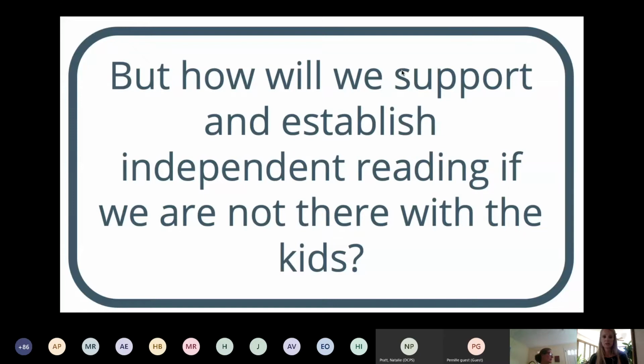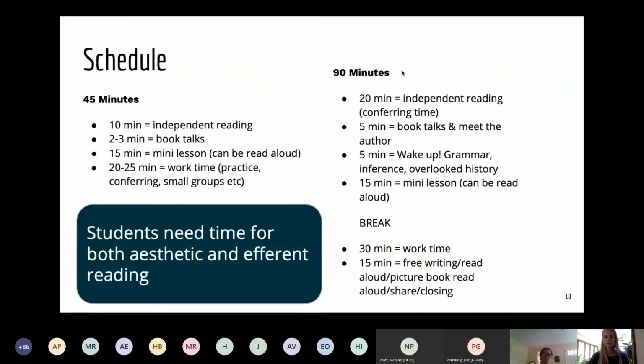I may be starting my year virtually. So then how do I take these structures? So I'm going to take you through my thinking. And remember, this is a journey I'm on. I'm not an expert because I haven't done it yet. I supported my independent readers in the spring, but that was a different case of what we're going into now.